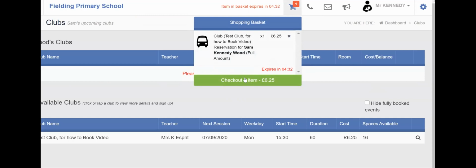Once I'm ready, I can check out. The clubs, even if you are paying by childcare vouchers, you still need to check out. Maybe you've got a balance in your Laser cash book as well, you would still need to check out.